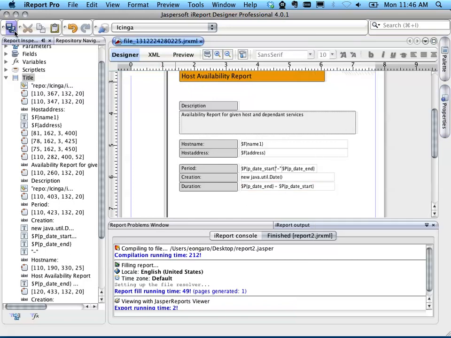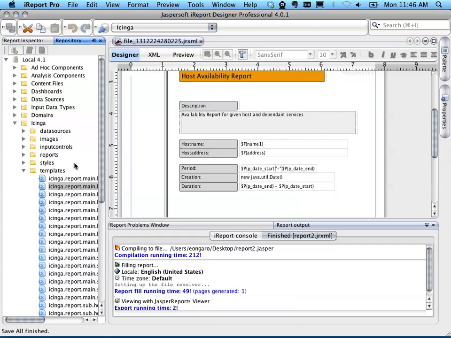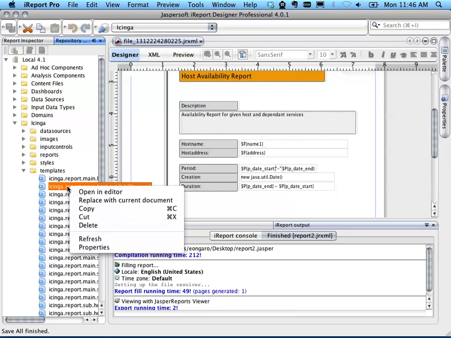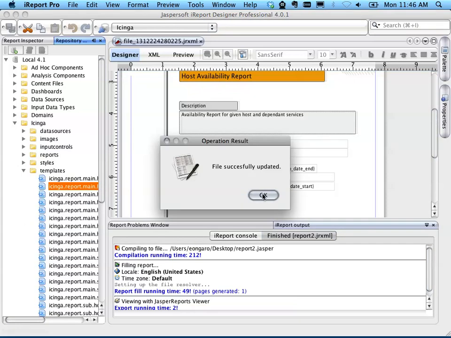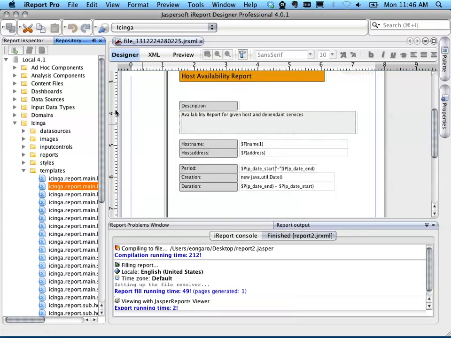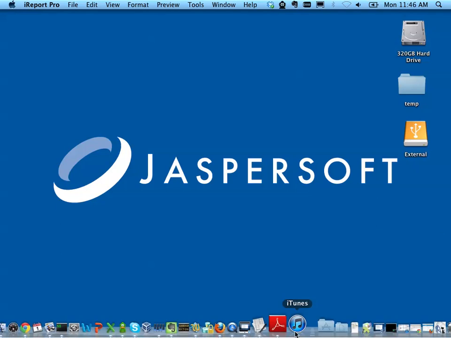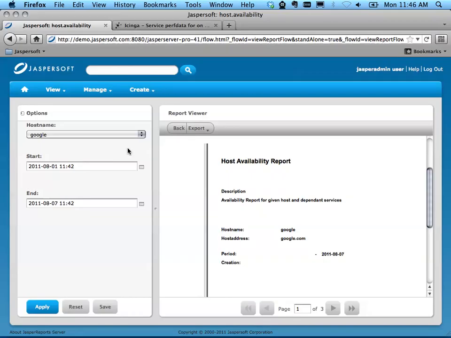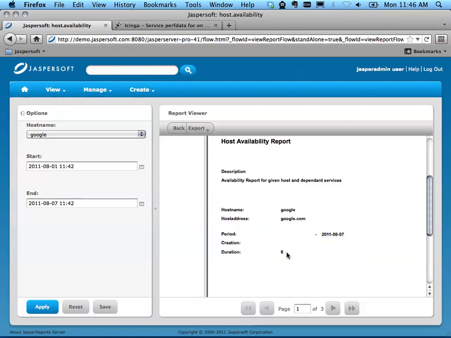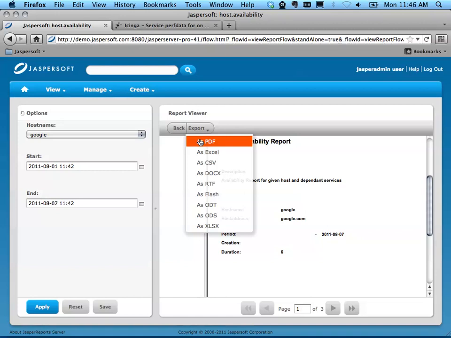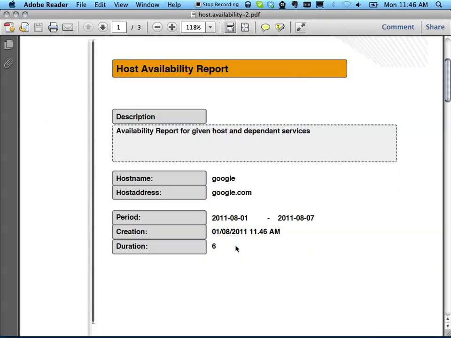And now we save this report. We go back into the repository navigator view. We right click on the report and we click replace with current document. The file's been successfully updated. So now let's check out the results over in JasperReports server. I think if we just press apply here, we should actually see our duration field there. Let's look at this as a PDF. So we selected from August 1st to August 7th. It tells us that's 6 days.